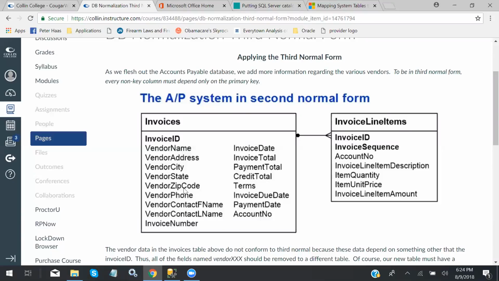The vendor name happens to be unique, but there is nothing about the design of the tables that requires the vendor name to be unique. Let me take another example of that.